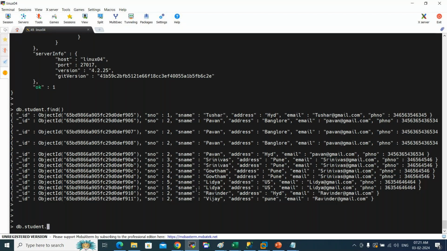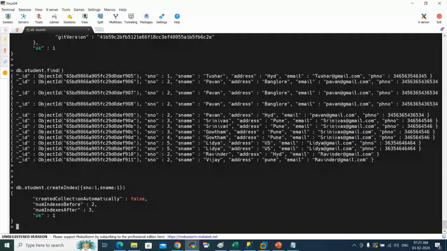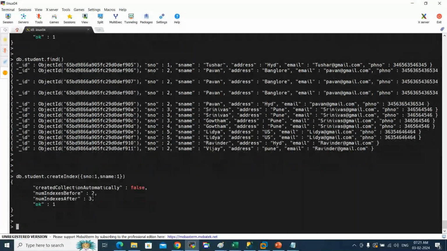But anyway, now what I'm going to do, I'm going to create the index. Create index. I'm creating the index on S number one in ascending order, S name one also in ascending order. I'm creating an extra index to cover two fields now. So we have three indexes now. One is default, two we just created. One is on S number, second is S number and S name both.